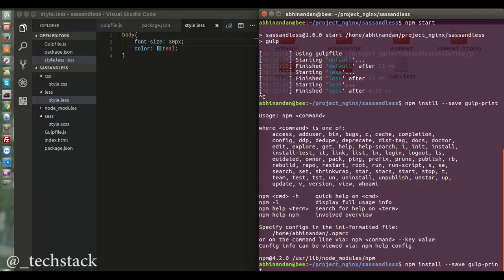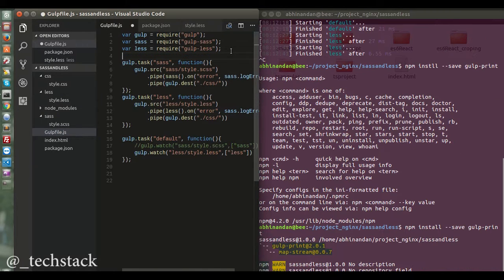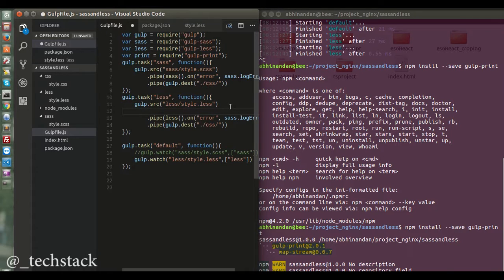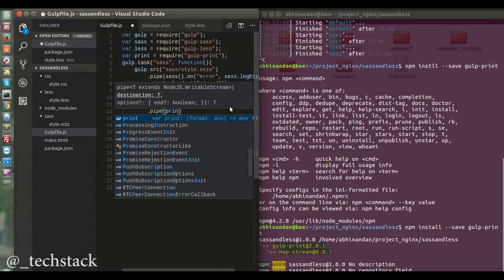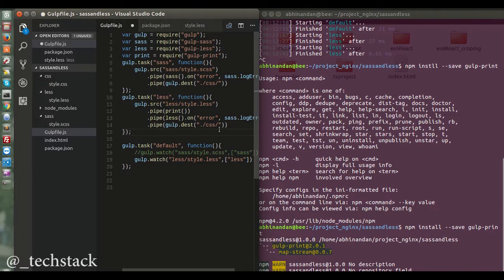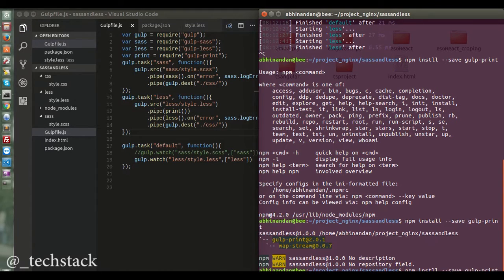Install. While it's installing, let's use it over here. Now, we simply need to print it over here. Print. Simple as that. Save it. Run this one.